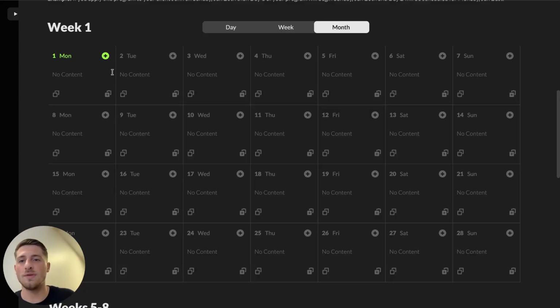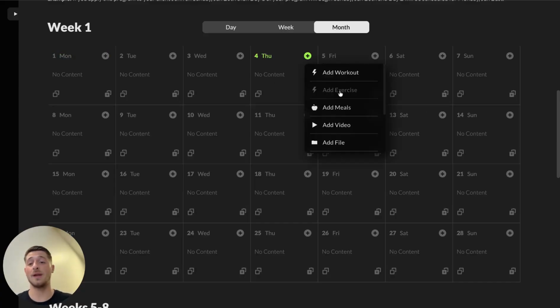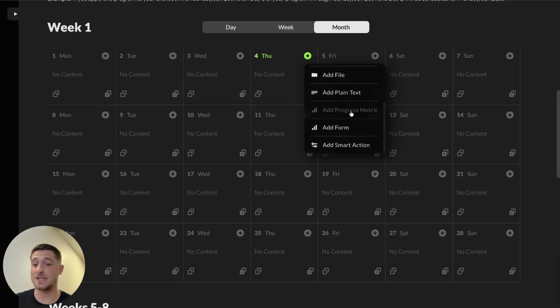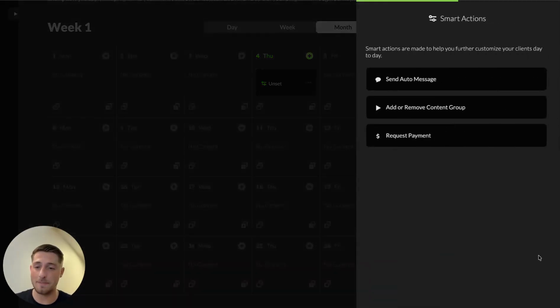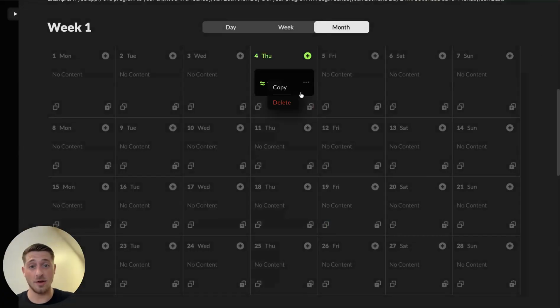Now, you will notice on all of these different days, these little plus buttons, right? That is what we are going to be using to add different items. And when we click on one, we can immediately see how many options there are. Workouts, exercises, meals, videos, files, plain text, so a lot of the content pieces that are in your libraries. Then we have progress metrics used for tracking items. We have even forms that we can schedule out in terms of automations, and we can even add smart actions, which is things like automated messages, dripping out content, and payment requests. So a ton of options.